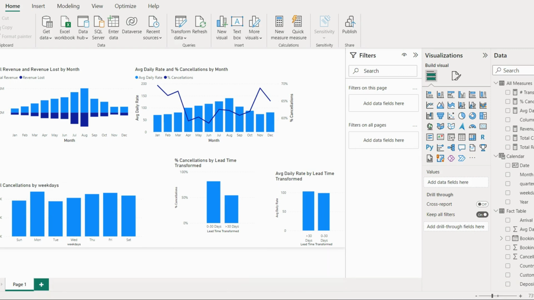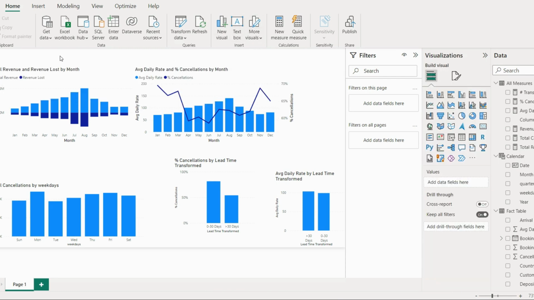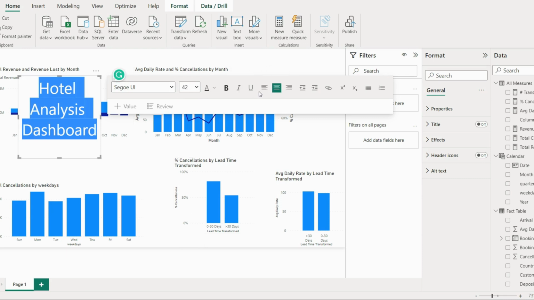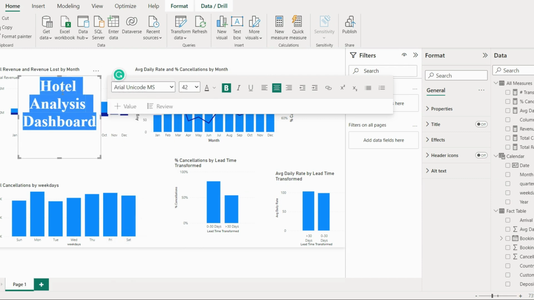So we have finalized our visuals. Now we will just select the text box, and in this we will type hotel analysis dashboard. Just increase the text size to 42, will be fine, I guess. Center align. Can make it bold.